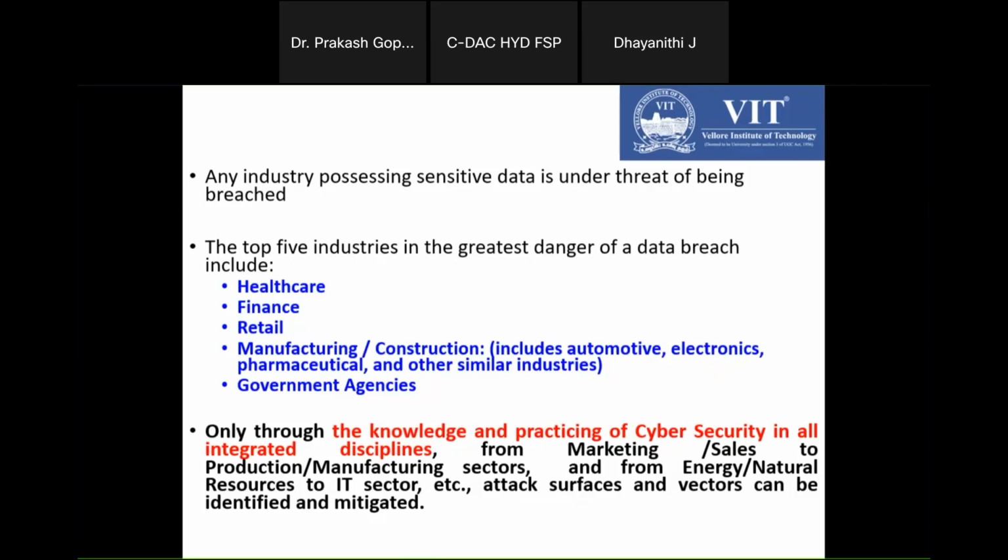You can see, from marketing to production and from energy to the IT sector, the attack is everywhere. Attack vectors are present in marketing, sales, production, manufacturing, energy, everywhere. So we have to think about how to arrive at a solution by means of practice and knowledge.